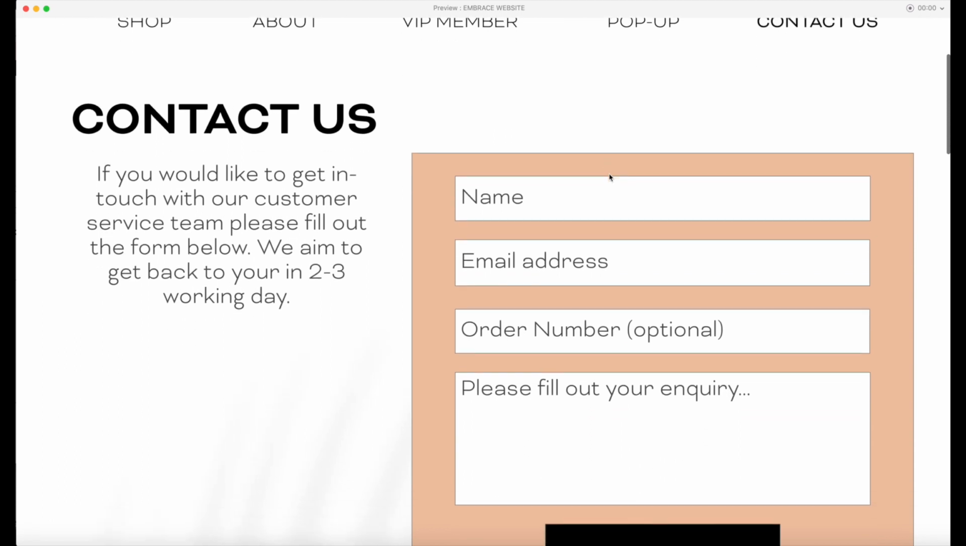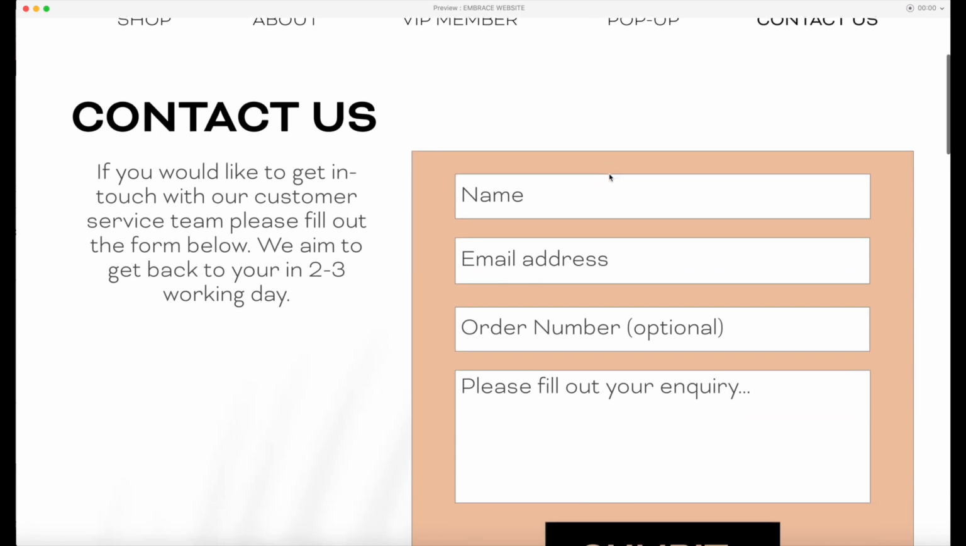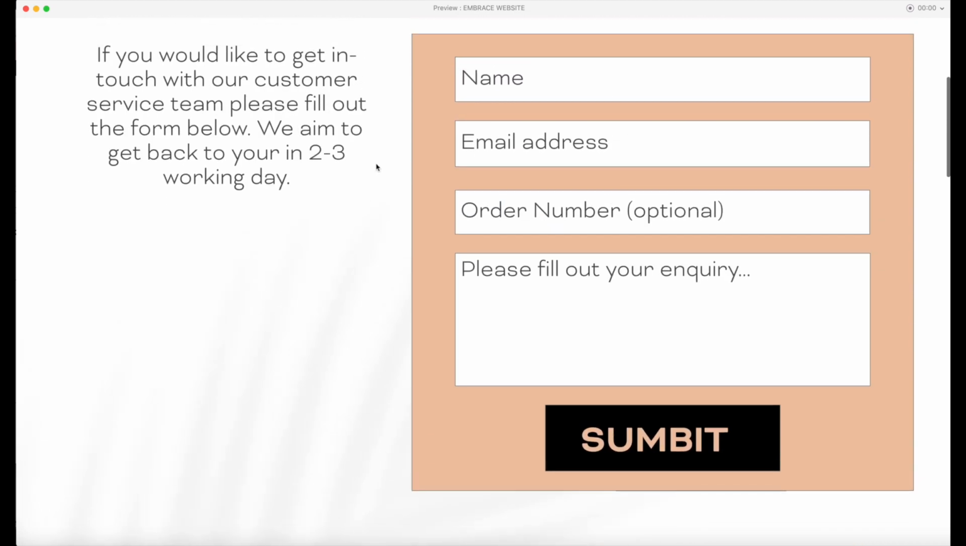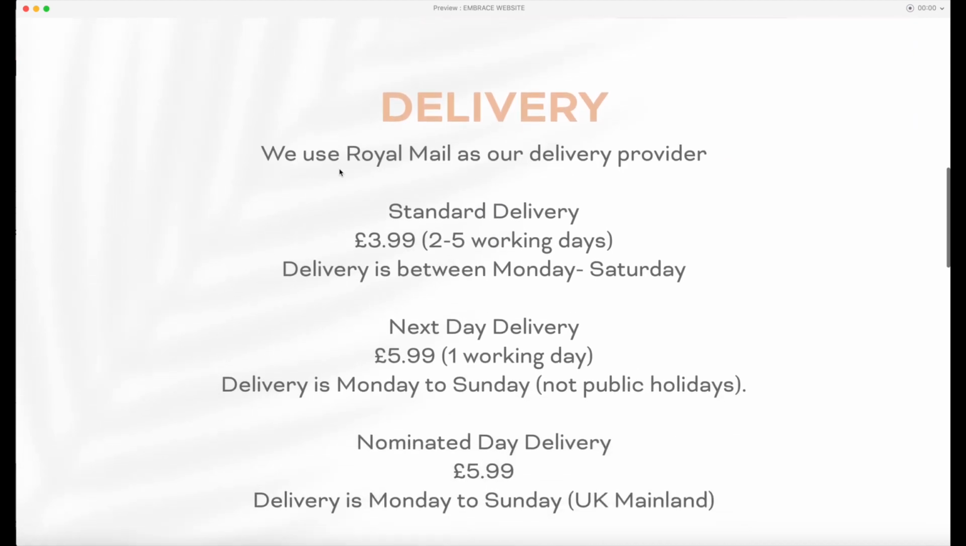And then contact us. So if a consumer needs to contact us and get in touch, they can simply fill out this form, and it's really easy for them. They can submit it, and it says here that we work 2 to 3 working days to get back. Then it tells you about the delivery.